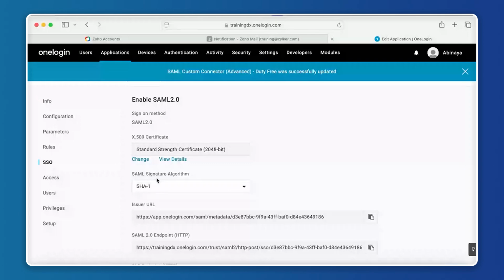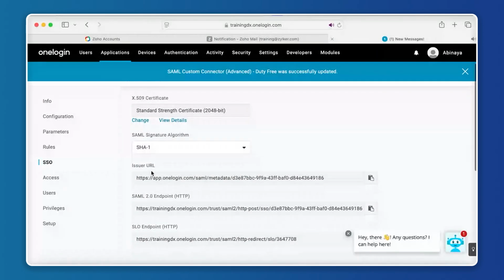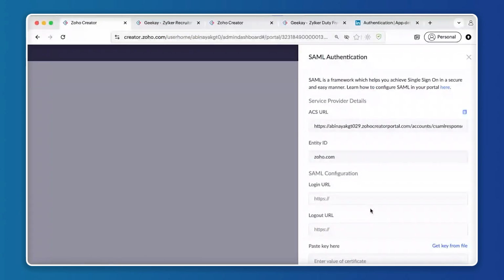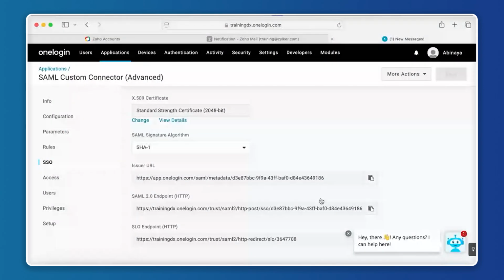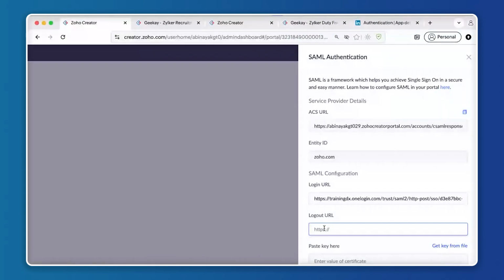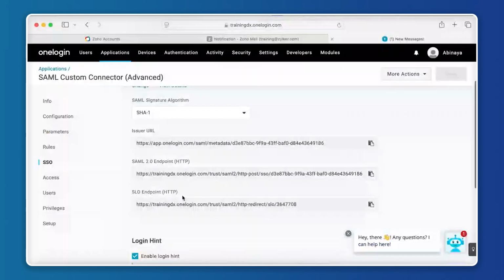And the next step is to get into SSO. So we have the issuer URL. So this has gotten generated automatically. We have the SAML 2.0 endpoint and SLO endpoint. So this we call as the login and logout URL. I'm going to copy this and paste it in the login URL, and the SLO endpoint I'm going to paste as the logout URL.